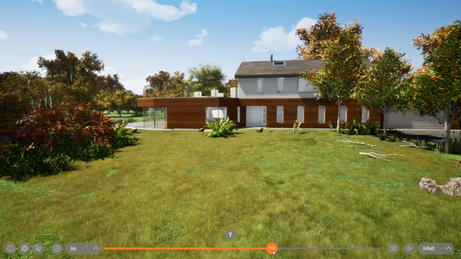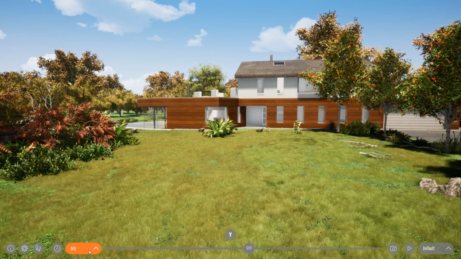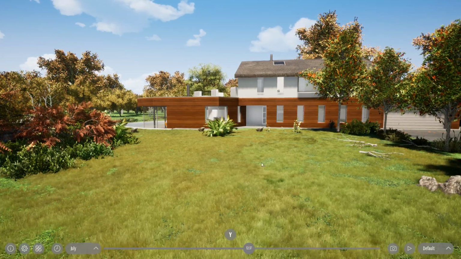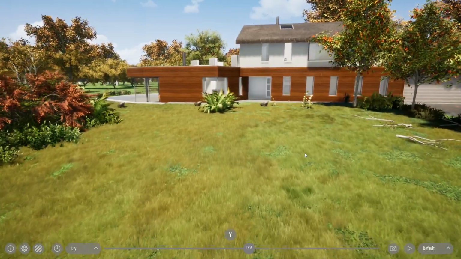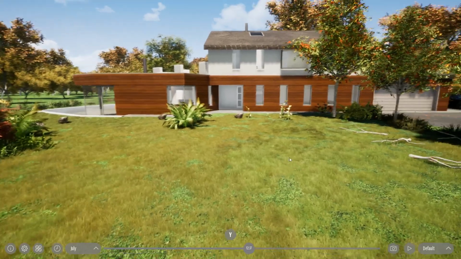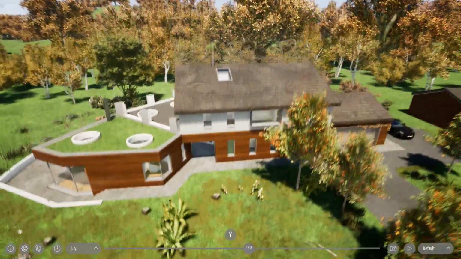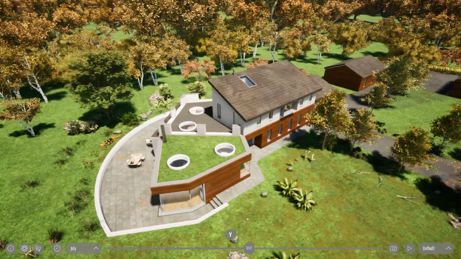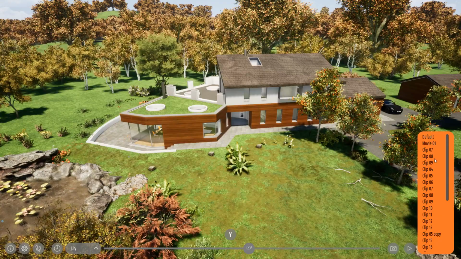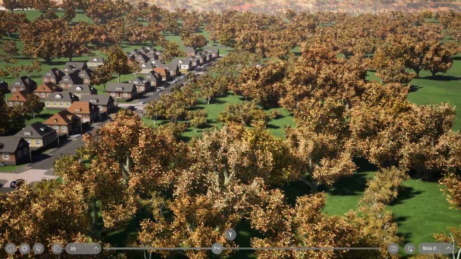For example, he will be able to change the time of day to make a sun study. He can change the months to visualize the lighting during the whole year. He can switch from the pedestrian mode, where you are walking on the ground at the height of a human being, to the drone view, where you can just fly around your project. And if you have some media already set up, like we do, you can select the media you want and play it in real time.